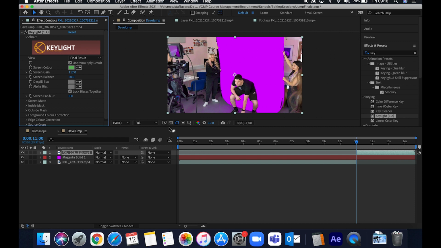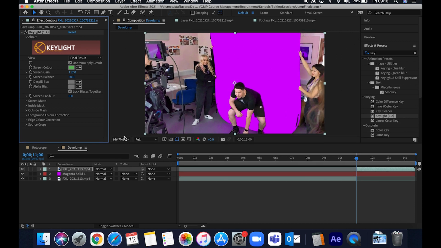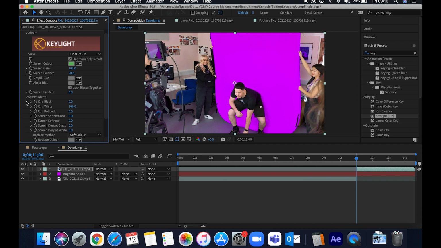If we zoom in a touch, let's make this window a bit bigger, and you can see that there's a little bit of transparency on his back, so we can take that back down a touch. You can work through the screen matte settings and clip your black and clip your white. And you can spend quite a long time working through that if you so desire.